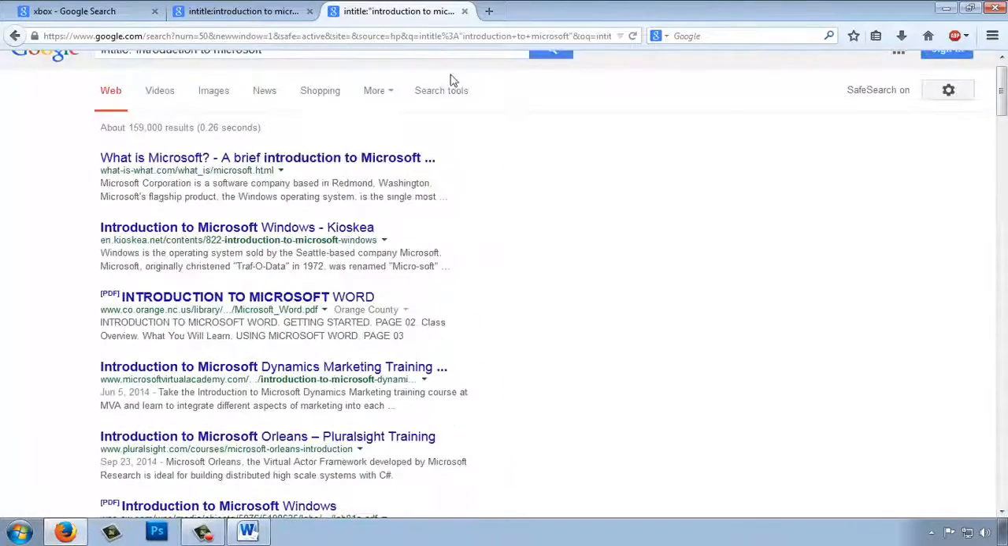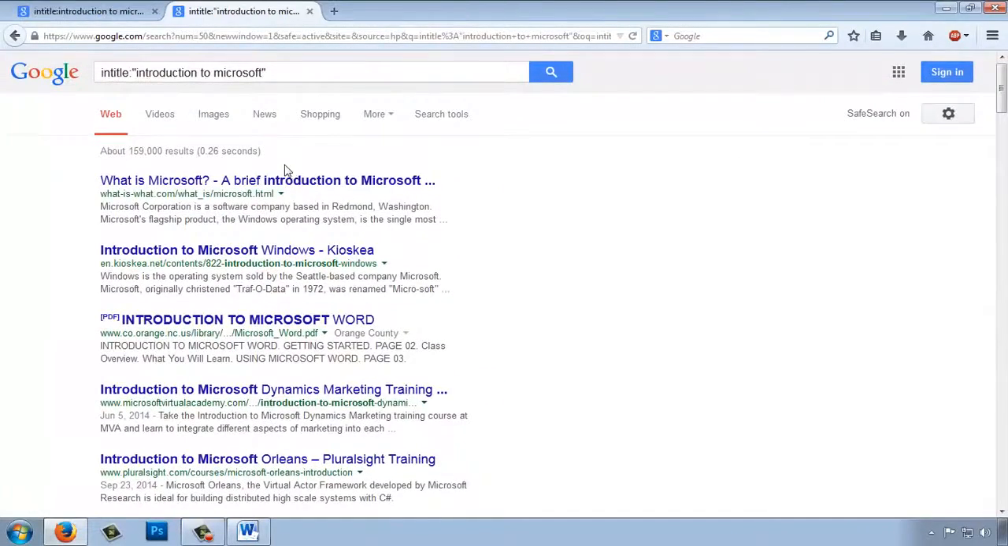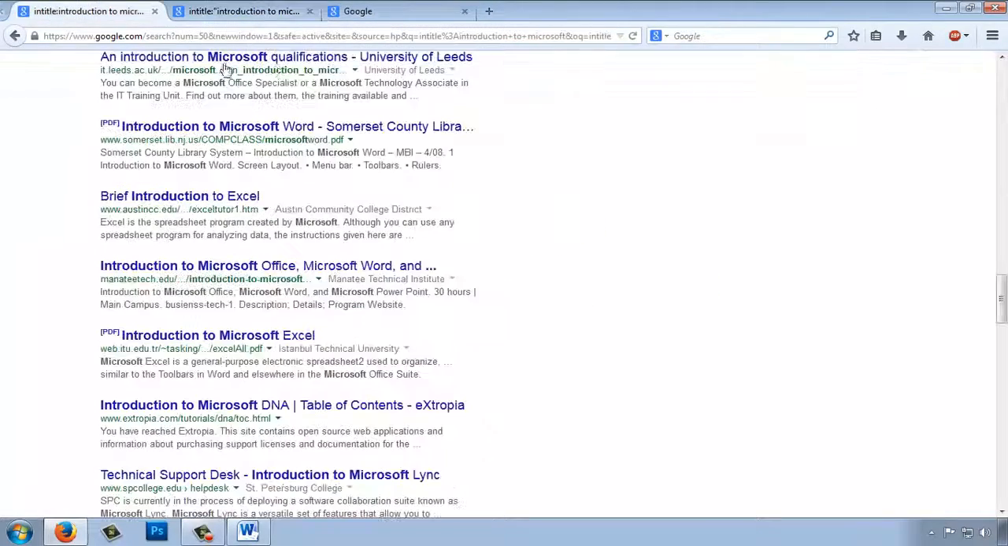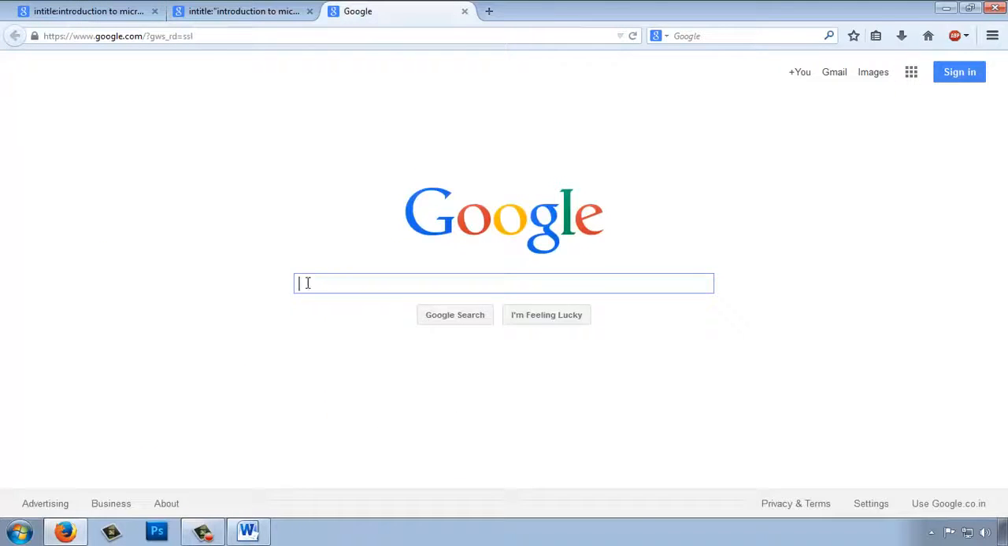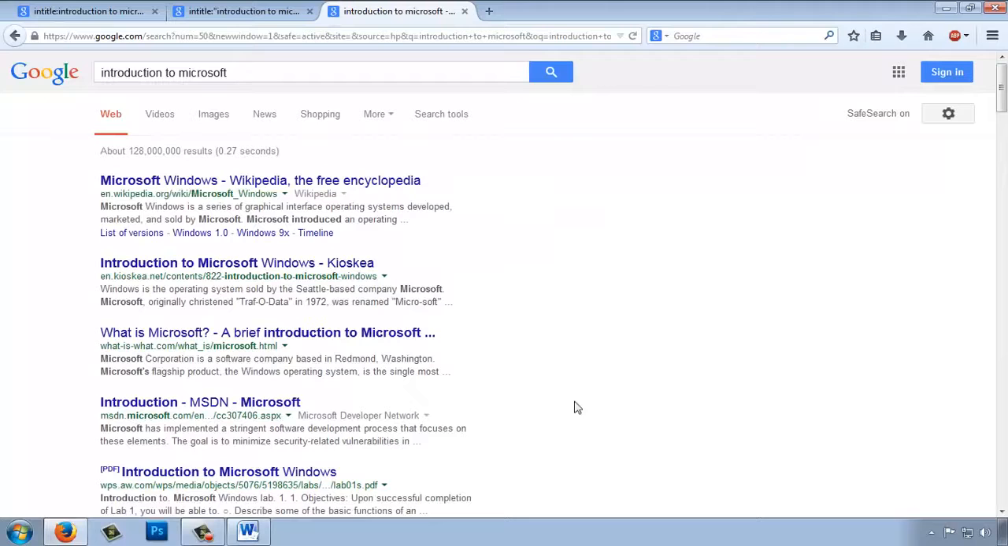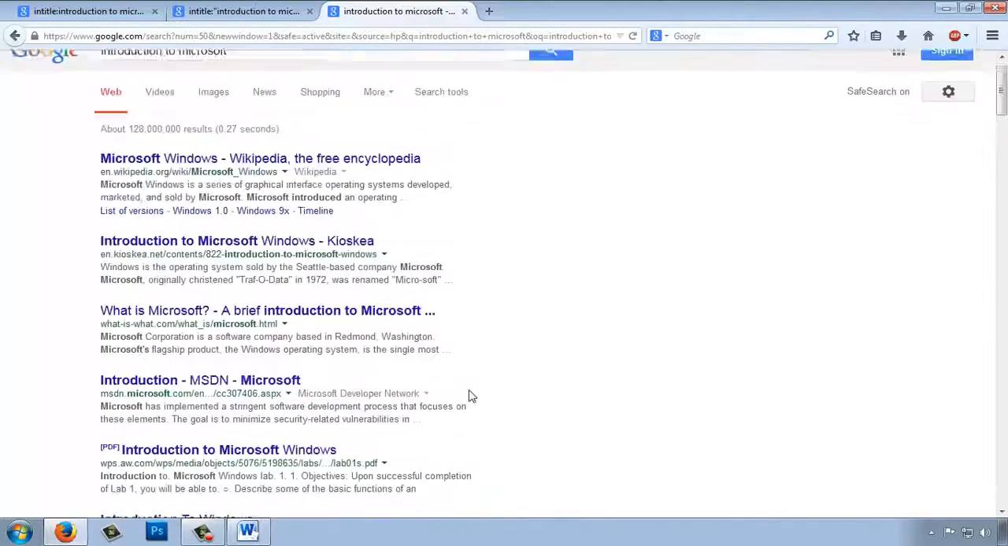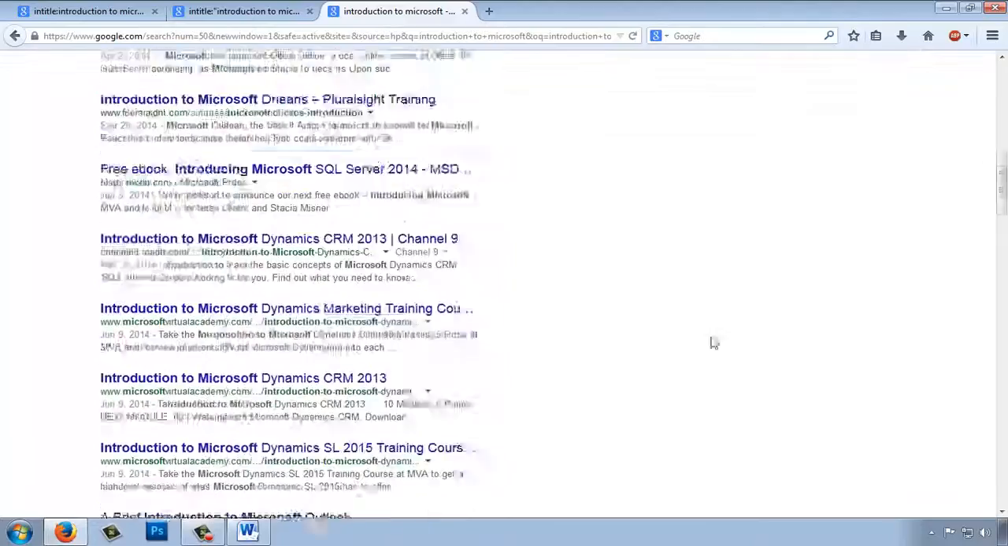Here you can choose any result and it will show you the same exact phrase, introduction to Microsoft. Now we will use this to search the web very deeply. If you just go to Google and type introduction to Microsoft, without in text or any operator, we have no relevant result. The result is not relevant to our search query.